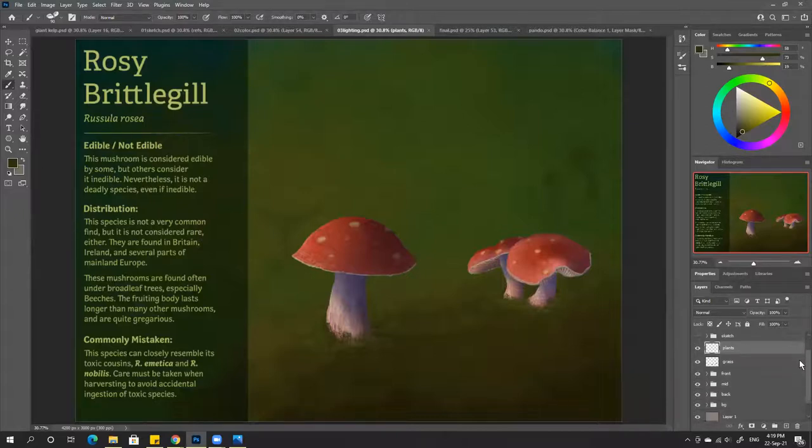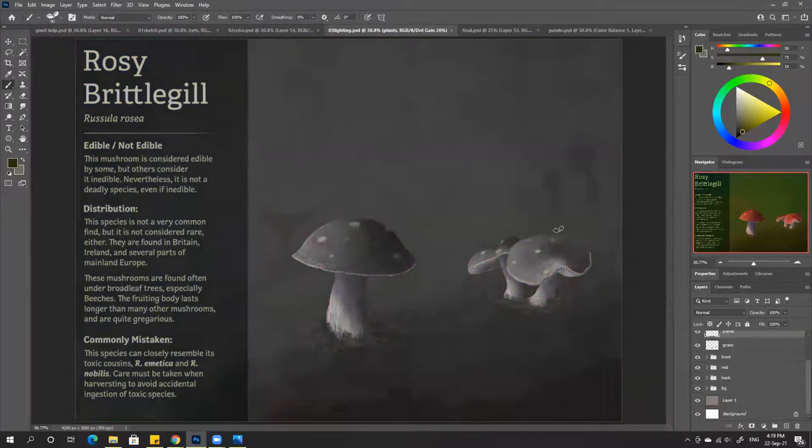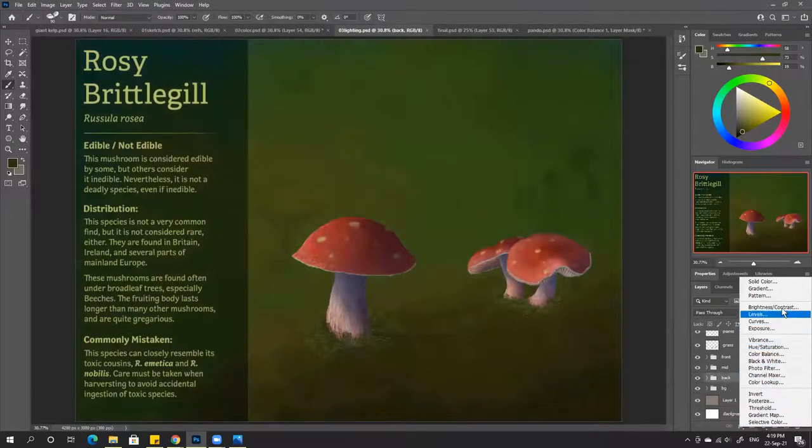Anyway, let's start on the lighting. So to begin with, this picture is lacking contrast. If I switch to black and white, you can see everything is just a shade of gray. The light parts are just gray, the dark parts, the shadow parts are just gray. So I'm going to start by fixing that on an individual mushroom level.